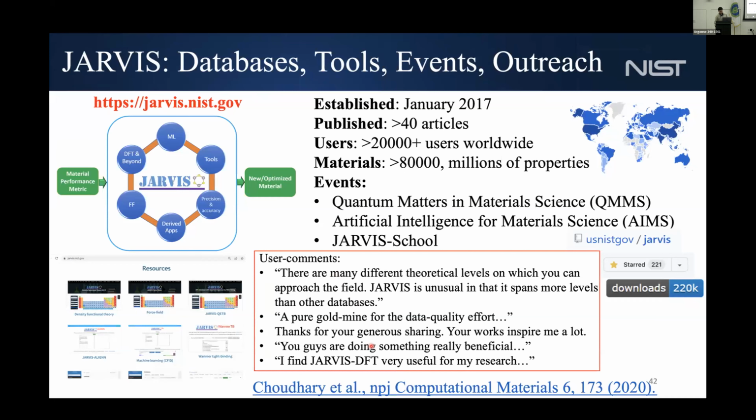I want to shift gears a little bit and talk about some of the work going on at the National Institute of Standards and Technology for my last, I guess, third of this talk. I'm part of the JARVIS project here, which is an open access set of tools and databases really geared toward materials design. It can be found at the link here, jarvis.nist.gov. Registration is free. It just requires verification on our end.